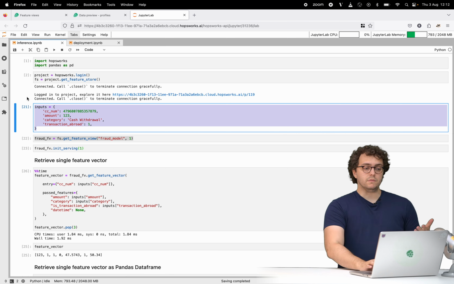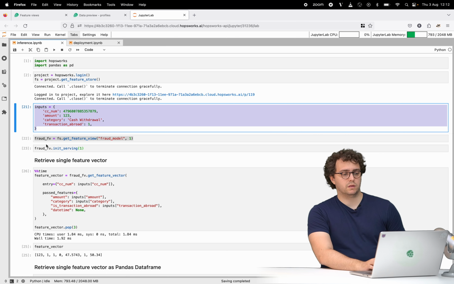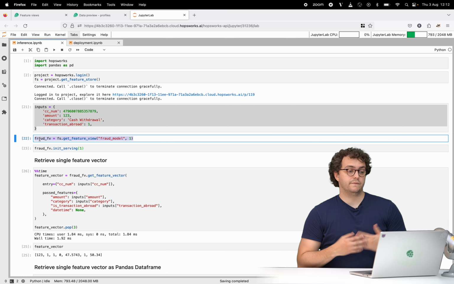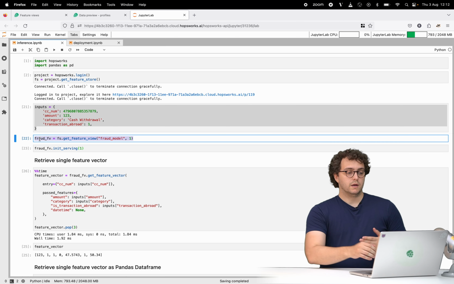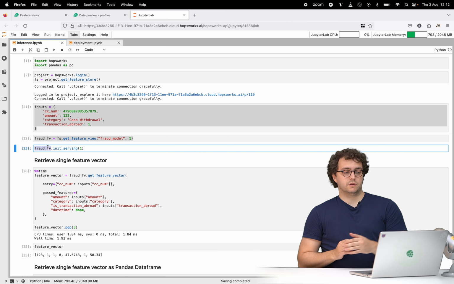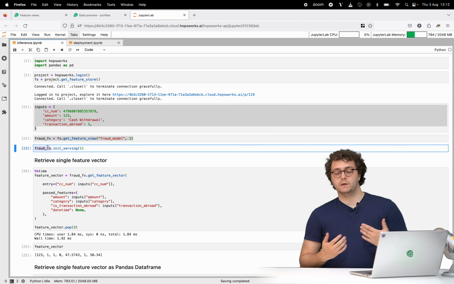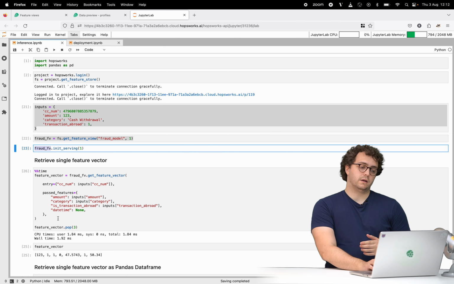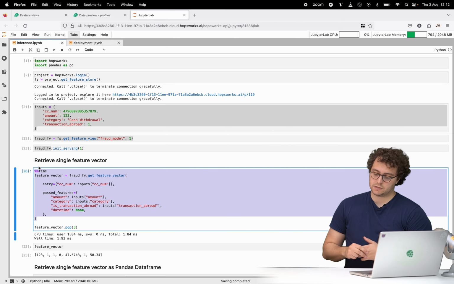So that's like our example here that we're working with. We said we retrieve the feature view operation, the feature view metadata from the feature store. I'm going to skip a little bit and come back on this one, this initialization of the serving in a second, and I'm going to just jump directly into the get feature vector method, right?